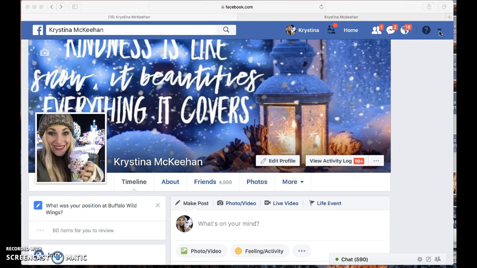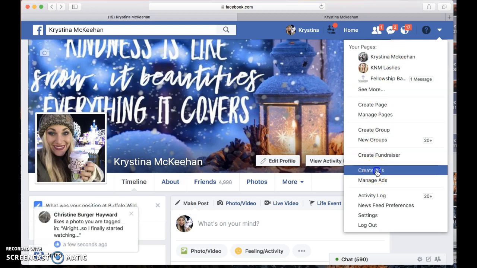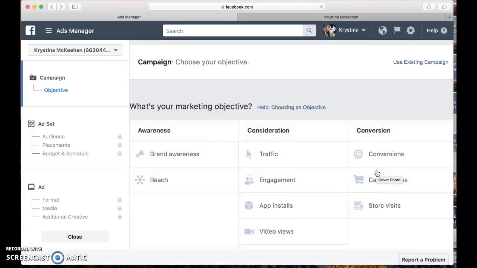So we're going to go ahead right here and get started. You're going to click this little button, okay? Just like that, and right here it will show your business pages. But we're going to scroll down to create ad. Like I said, this is not boosting a post, so you will create an ad. You will click there, and it's going to load your account.